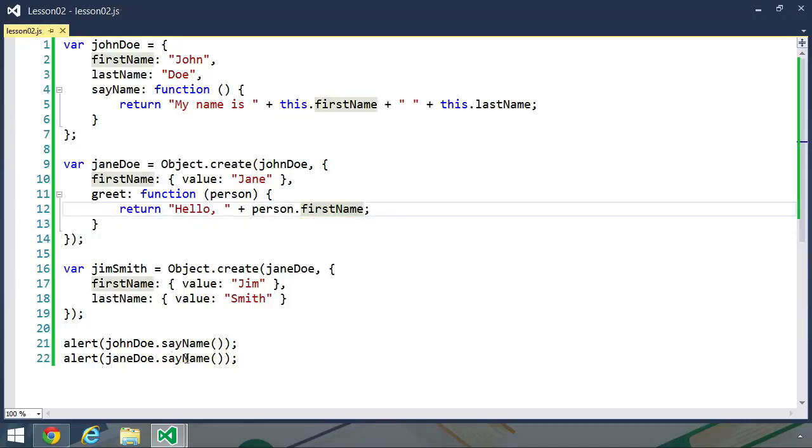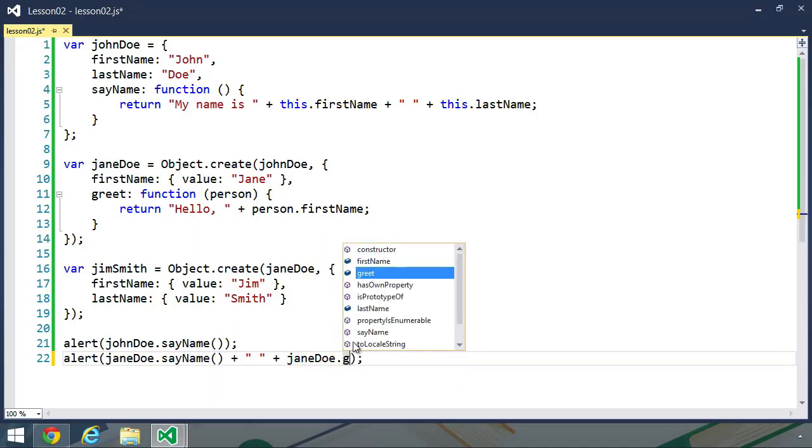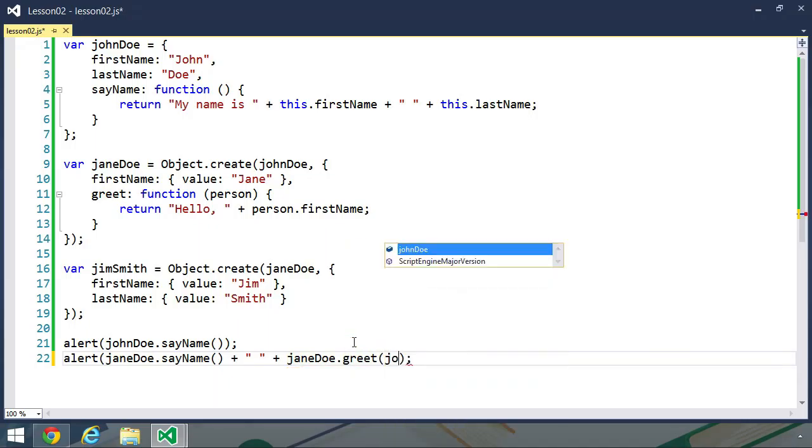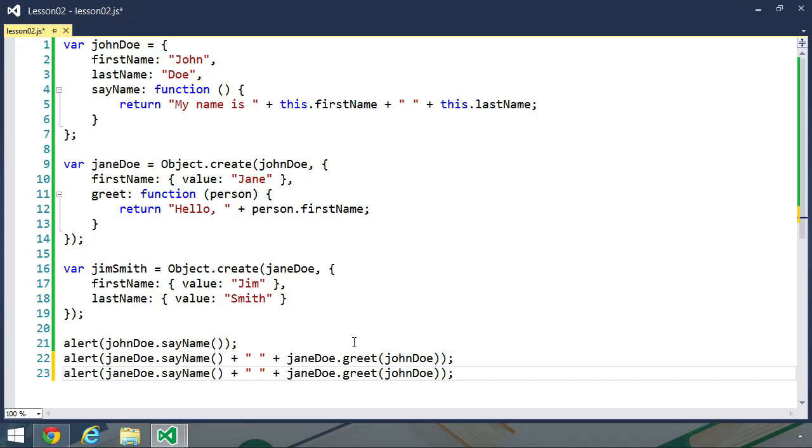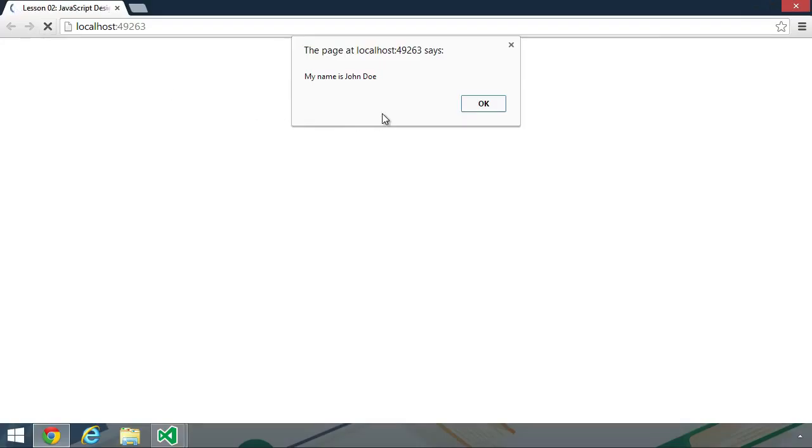So now when we make our alert calls, let's have our Jane Doe object also call greet, and we will pass in John Doe. So Jane Doe is going to greet John Doe, and let's let Jim Smith first of all say his name, and then let's let him greet Jane Doe. So let's go back to the browser and refresh. We will see our first alert box that says my name is John Doe. Then we will not get anything because there must be an error somewhere.